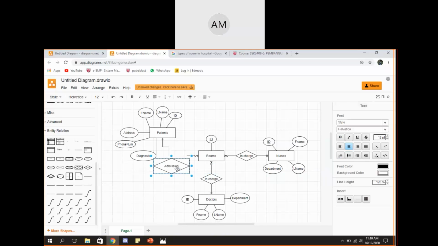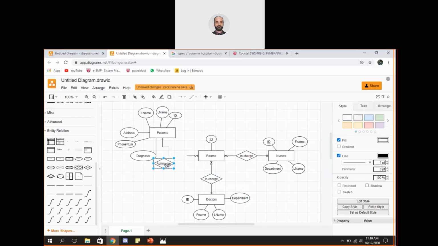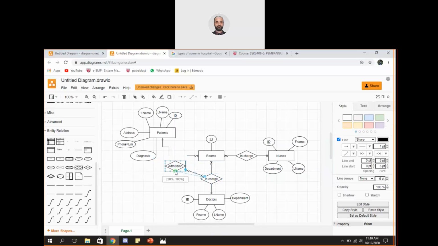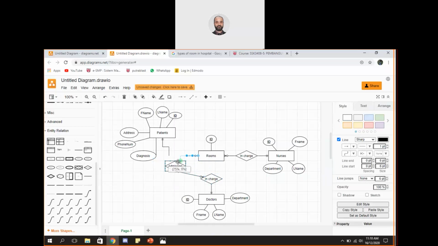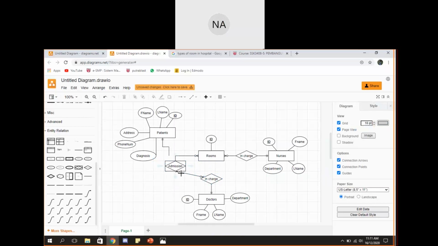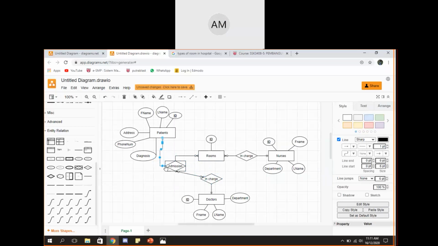Admission. Then take the in charge relation from doctor connected to the admission. Just delete the relation to the rooms. This one. Yeah. And then take the room relation connected to the admission. Take the patient connected to the admission as well.